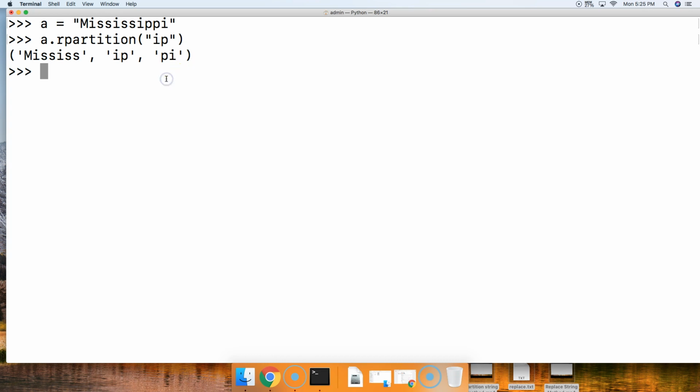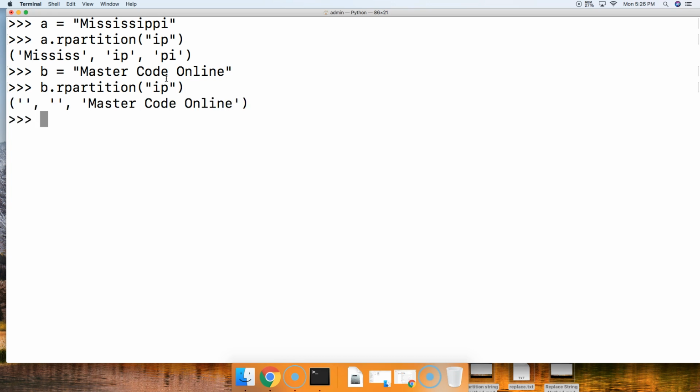Now let's go ahead and take a look at what happens if it does not find the separator in the string. So we'll create a new string. B is equal to master code online like that. And we'll just say B.Rpartition, and we'll say, hey, go find IP again. IP does not exist in our master code online. So now we returned a tuple that still contains three strings. The first two strings are empty, and the third string contains our original string.